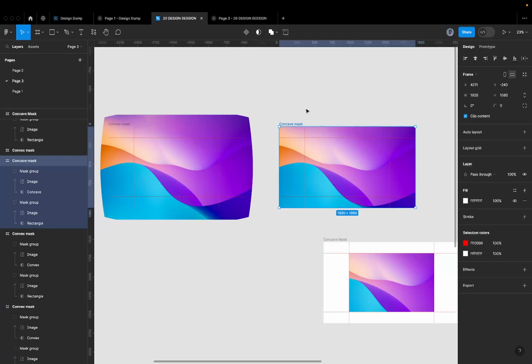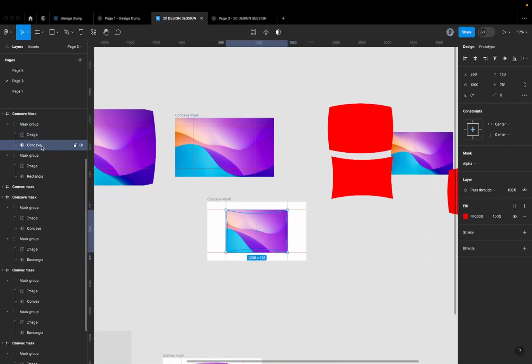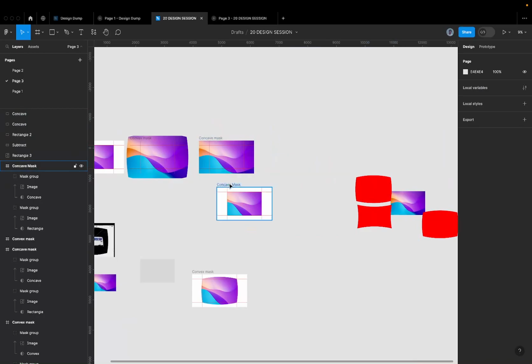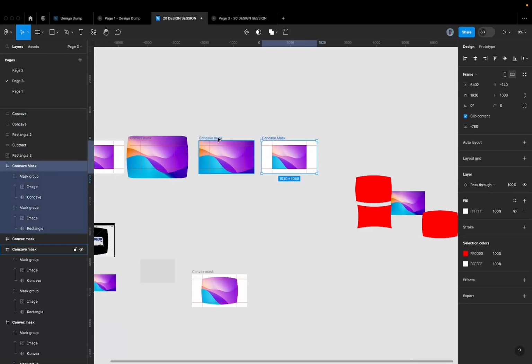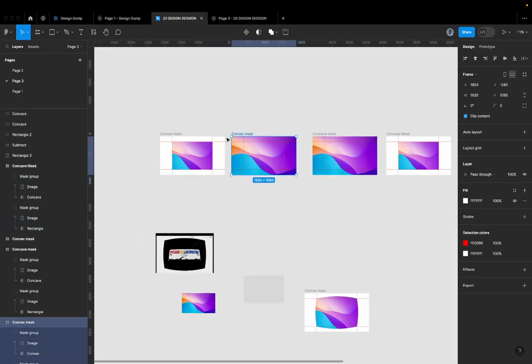Yeah, so you have the concave mask coming here, and then I don't think we need to do anything here. We can just name it concave. As long as the naming convention is properly done, you will not have any issue. But with a messy naming convention, it's going to cause problems. So let's turn off clip content as well, and see how it's supposed to work in prototype.